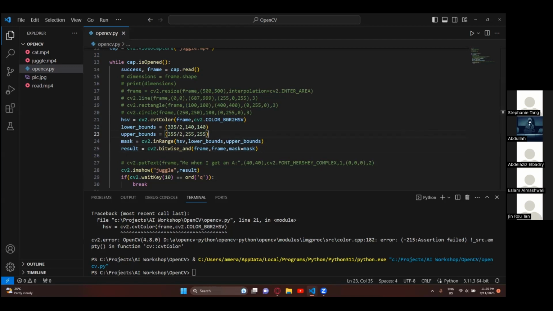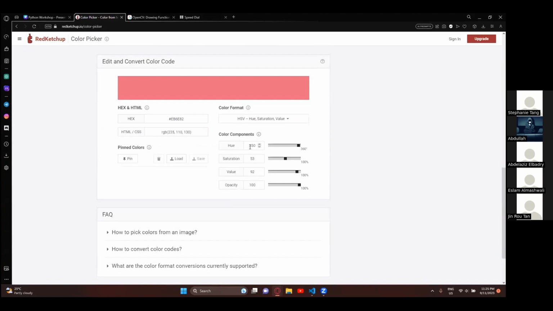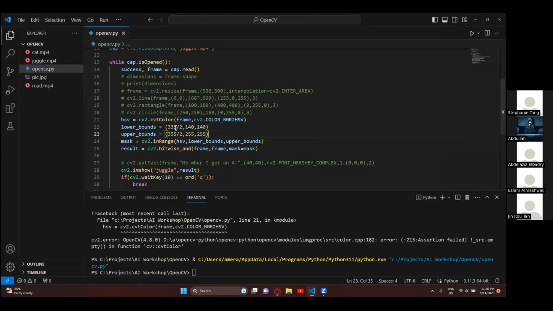How do we get the values again? Yeah, the lower and upper bounds. You get them by screenshotting or taking one frame of the video and then going to any online color picker or color chooser. And then you get the HSV values. The hue is here. You usually start the saturation and the value with 100 for the lower bounds and 255 for the upper bounds. And then you just get the hue value.